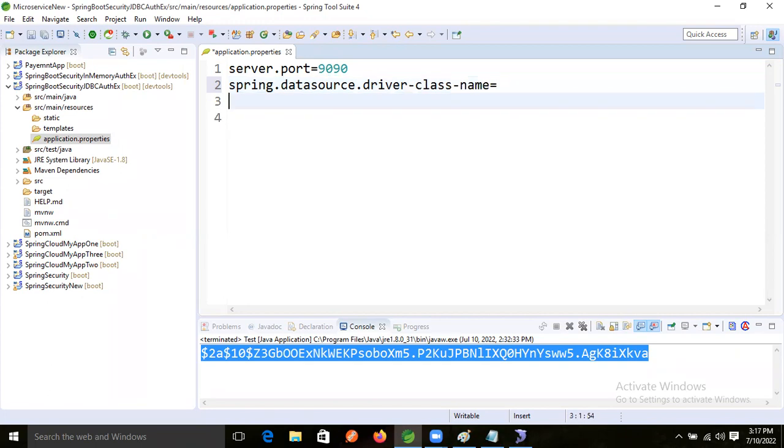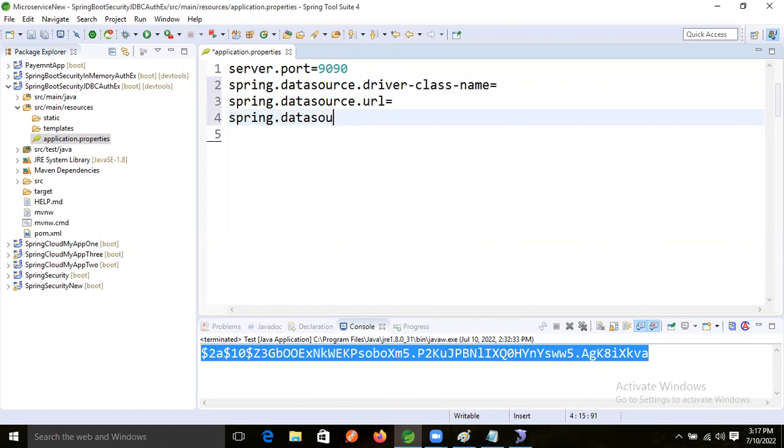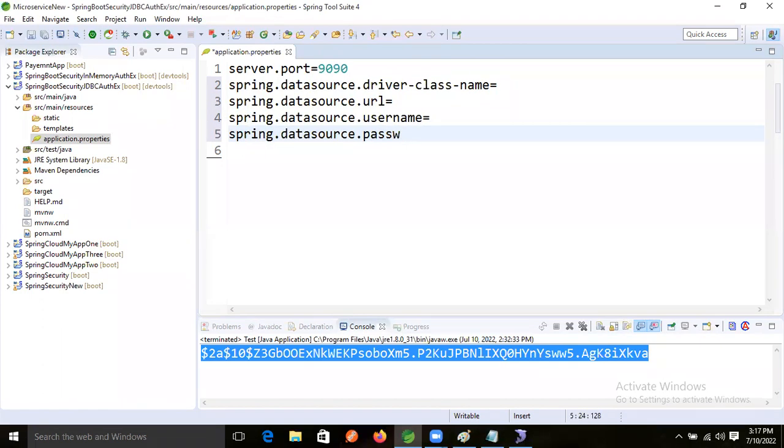Another one is spring.datasource.url. Another one is spring.datasource.username. Then spring.datasource.password, right? These properties are there.